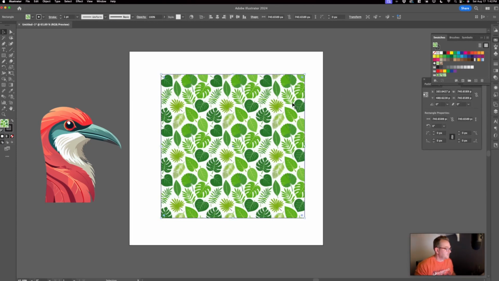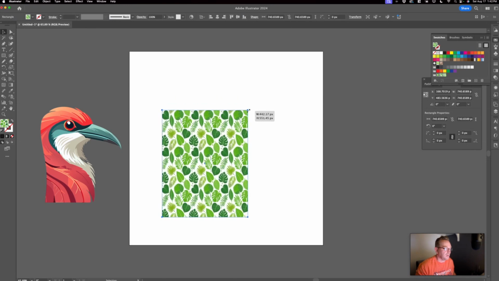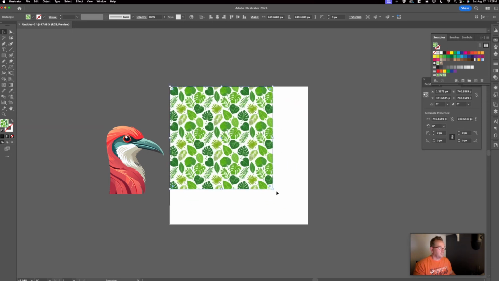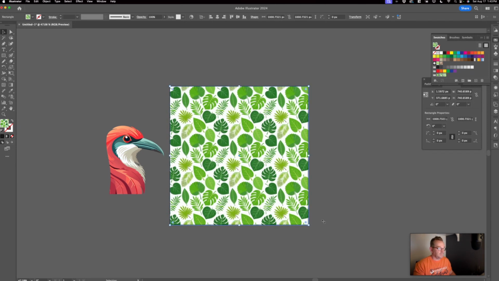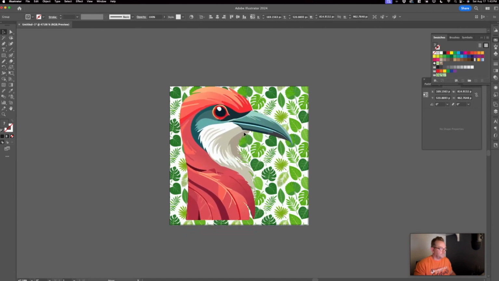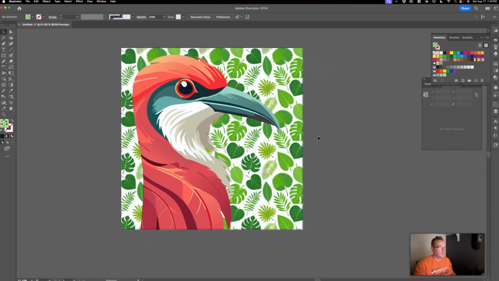I'm going to take away the stroke. With patterns, again, it scales. So if I wanted my bird on a pattern background, bring this guy to the front. And there you go. There's a quick mock-up of that using two generative tools.